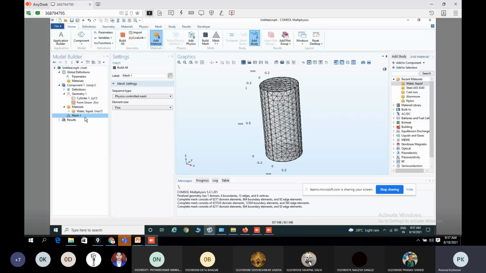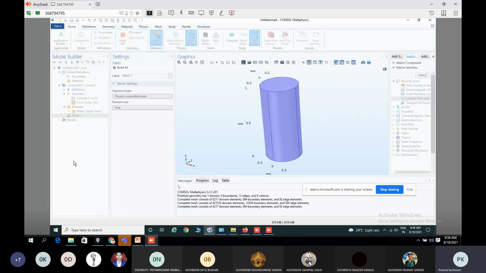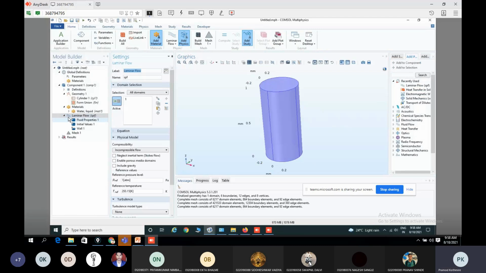Okay, now I will add the physics module. Here on the interface there is add physics. So click on add physics. In add physics, a window will appear. Laminar flow: you are doing laminar flow through a pipe, so you add laminar flow to the component. It will get added. So here you can see laminar flow is added.